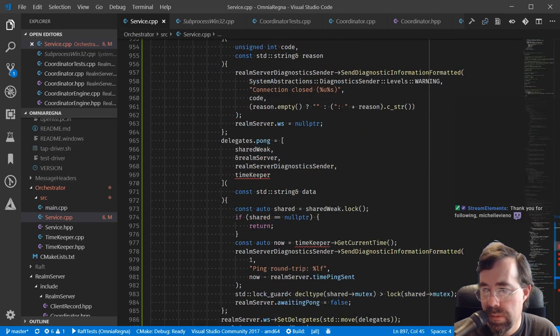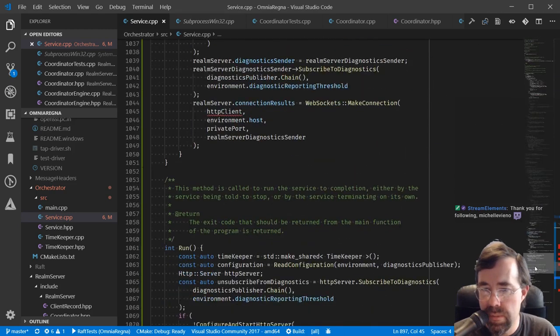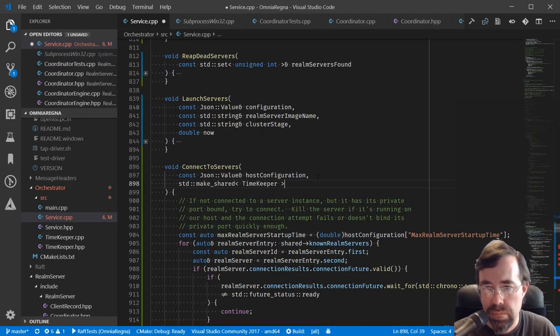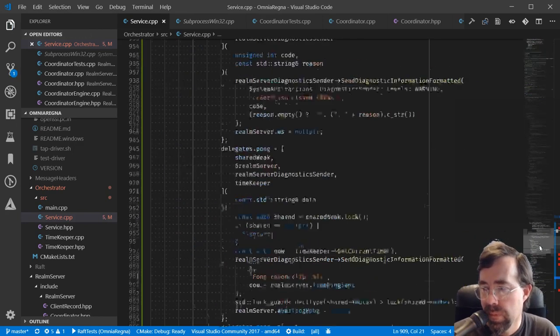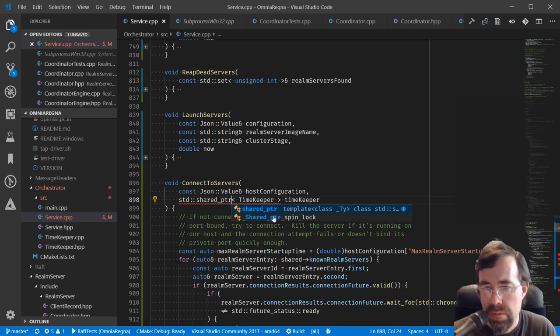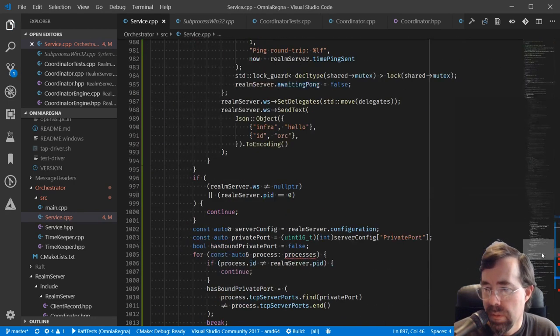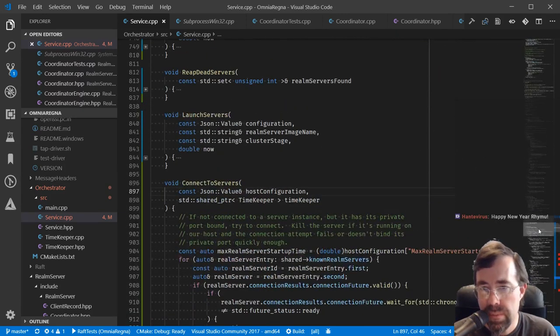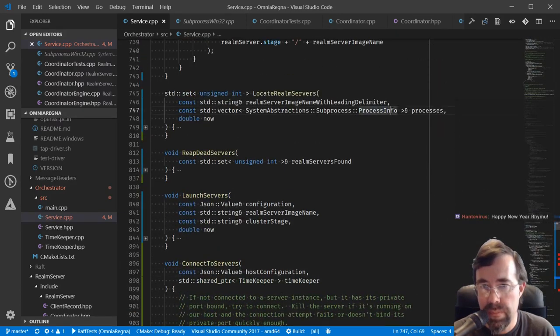Timekeeper. Wait, isn't timekeeper something we store? Oh, no, it's local. Okay, fine. Put a name. That should be shared pointer. All right. Process. Okay, needs a process list also. Processes, this one.